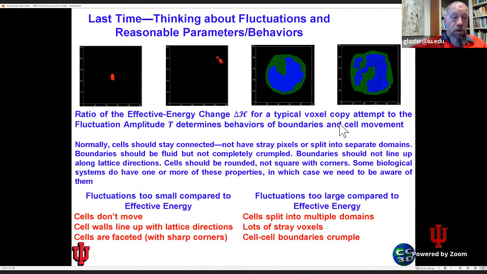There's a large range, however, of fluctuations and energies where the typical fluctuation is smaller than the typical energy, but not by very much. And in those situations, you'll get something that looks, what we'd say, better behaved, like the cell crawling here on the left. It's moving in a fluid way. The boundary is rough, but not falling apart. Or here in the second to the right, where the cells are fluctuating and rearranging, but their boundaries are well behaved. And so we should be thinking about that.